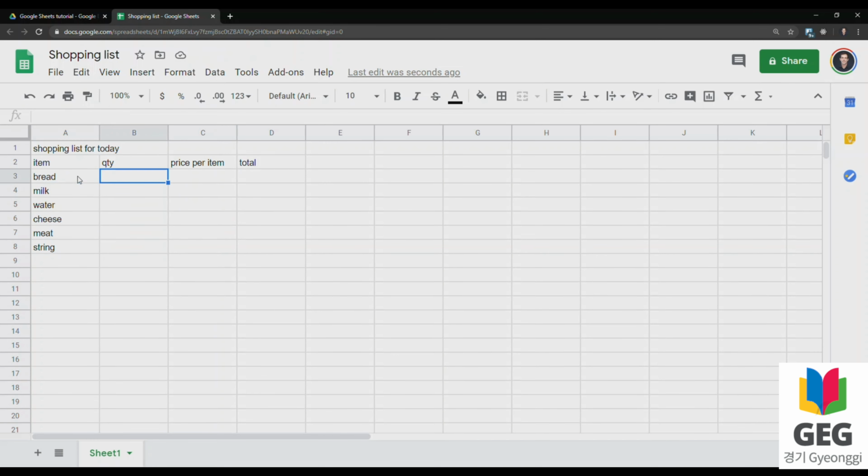If you're wondering how I'm moving around like this, I'm using my arrow keys just to navigate: up, up, up, up, right, down, down, down, right. You can use your mouse, but it's quicker for me to use my arrow keys. Bread, how many loaves of bread do we want? Let's say 2. Milk, let's go with 2. Water, let's go with 1. Cheese, 5. Meat, 1. And string, I don't know, 10.